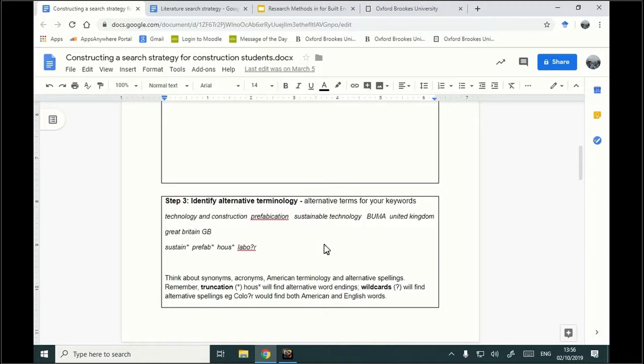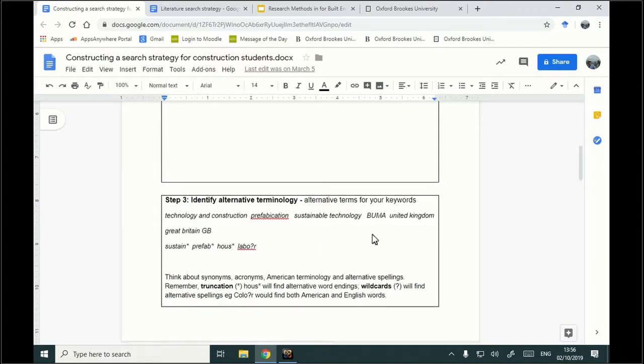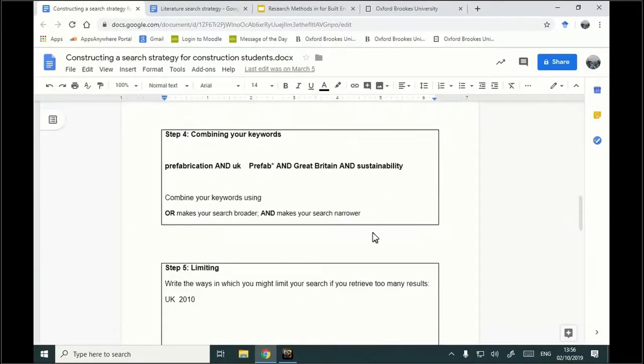And labo*r would look for variants of the spelling, the American spelling for labour, which is L-A-B-O-R, or U-R. So if you're not sure of the spelling of the word, you could put in the question mark. So you should get that. So some tips there. Combining your keywords.